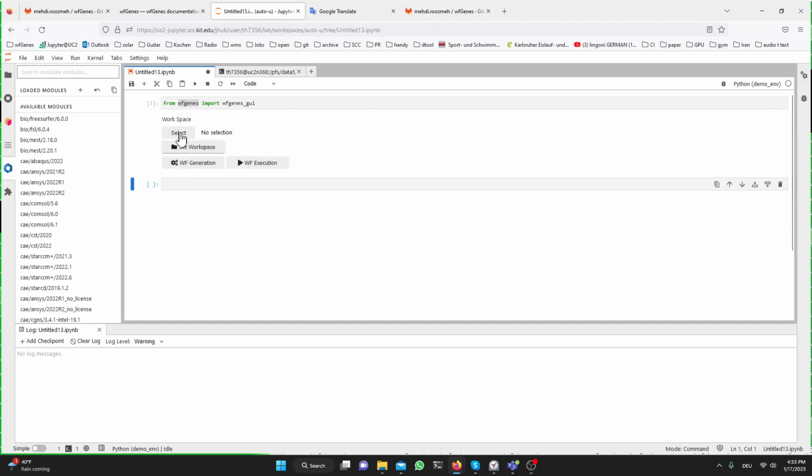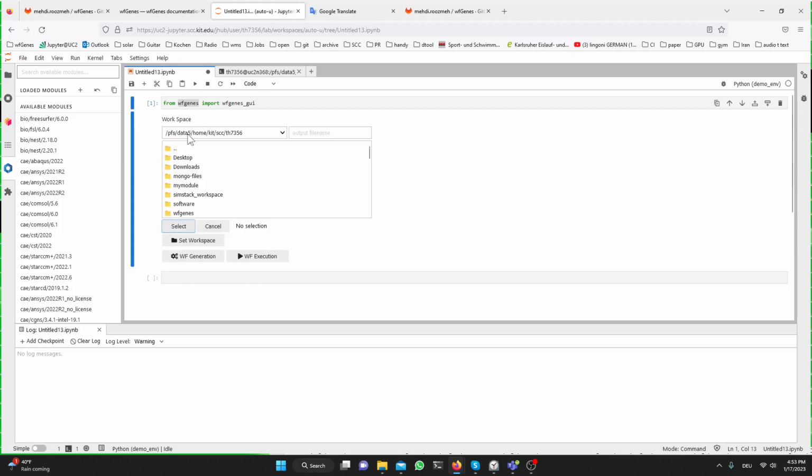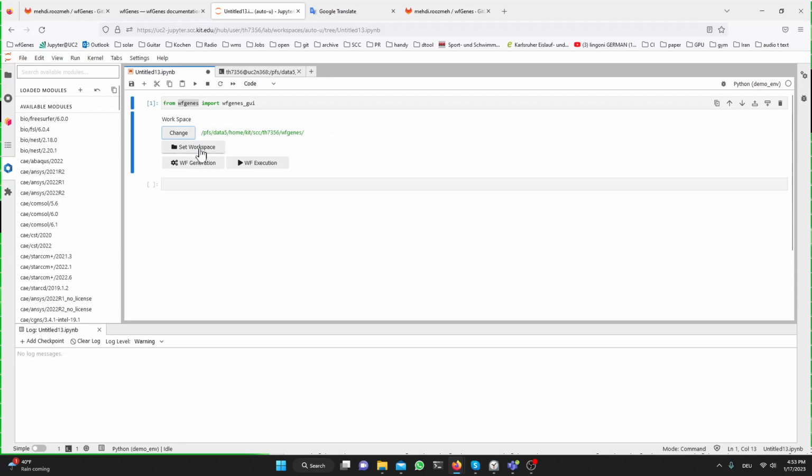As you can see, this is the first view of the wfGenes GUI, and we start by setting up our workspace to increase efficiency in folder navigation in the rest of this demo. Since I previously cloned the wfGenes repository, I just navigate to this directory and set it as a workspace, and it also contains the introduction example; the random task graph is also located there. Then we proceed with the generation phase.